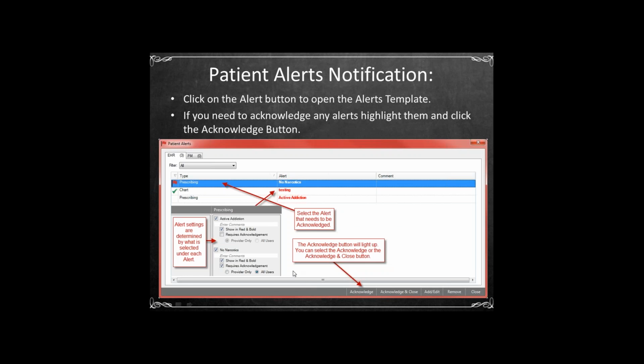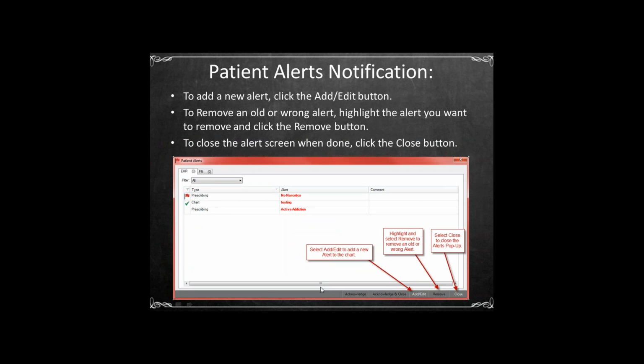To acknowledge an alert, select the one with the red flag and then select either acknowledge or acknowledge and close. To add a new alert, hit the Add Edit button and that will bring you to a new pop-up window, or you can highlight an old one and hit remove, or you can simply just close the module.